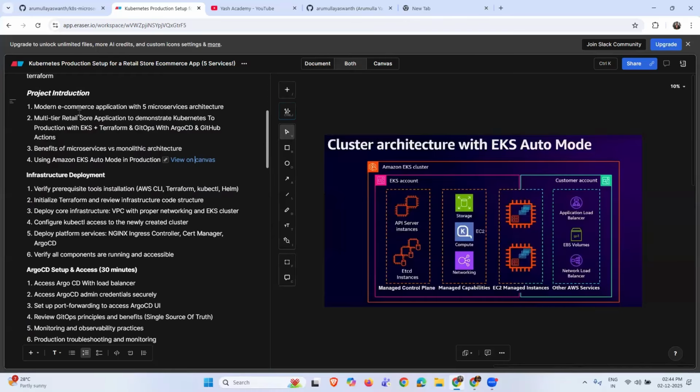Now coming to the infrastructure deployment. First, we need to verify that AWS CLI, Terraform, kubectl, and Helm are installed in your local VS Code or terminal. Before that, I need to tell you one thing. In this project, I am using AWS Kiro entirely. Kiro is similar to VS Code or Cursor, but I'm using it because it is free. If you are stuck anywhere, you can use a prompt to troubleshoot. It's all free, whereas in Cursor you need to buy access.